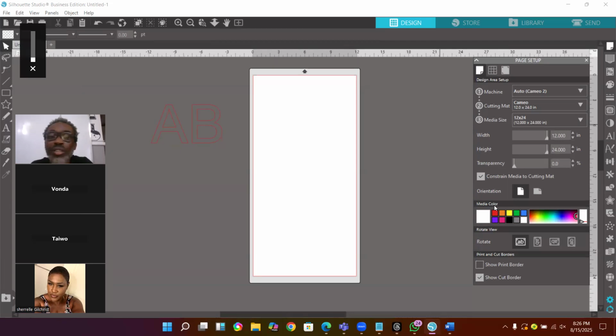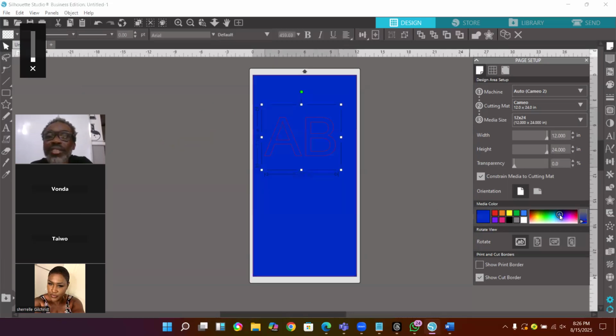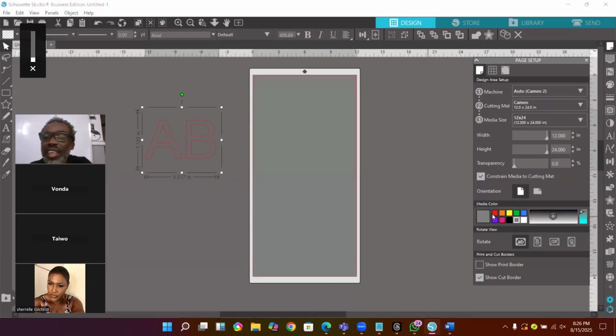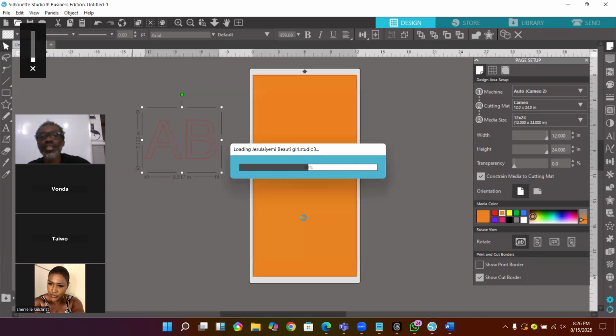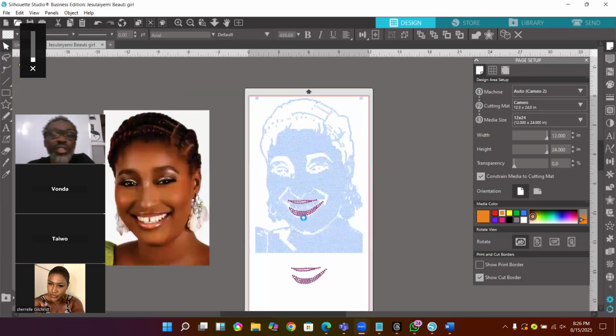Now the media colors. Let me click on this and select the media. The media color is actually for the mat. If I change the colors, it changes like that, changes like that, changes like that. Now, let me open a file, a picture, and let's see how it is, the one I've done on the ground. Let's wait for it. Good.